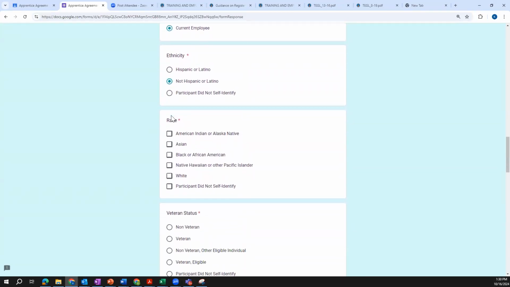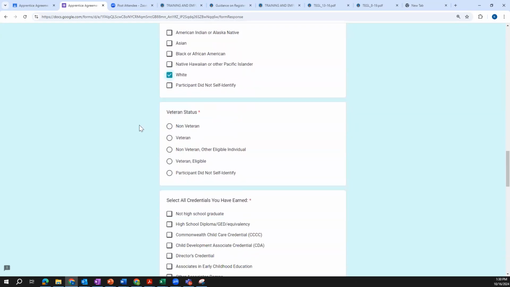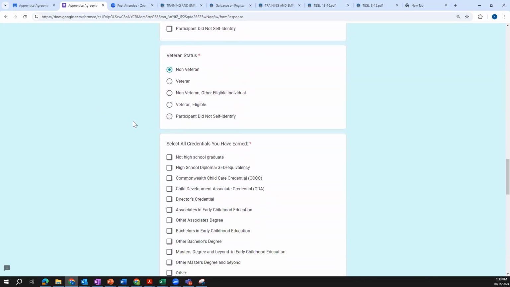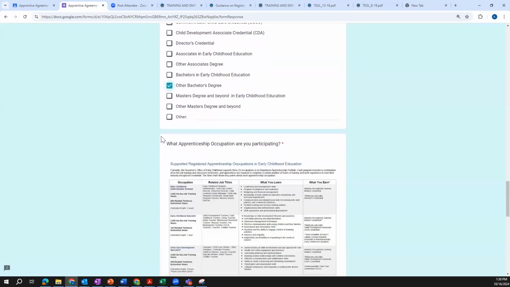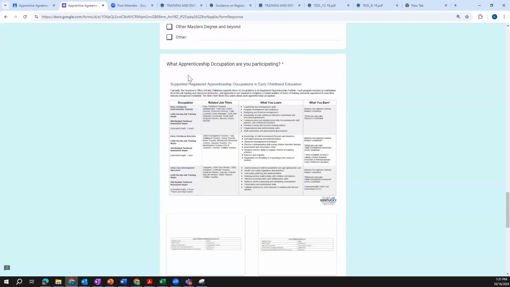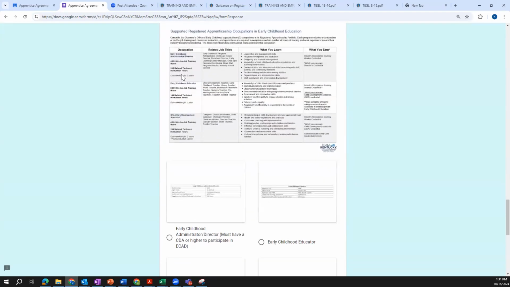Ethnicity, race, veteran status, and then you can select all the credentials that you have earned here. I have other bachelor's degree. What apprenticeship opportunity are you participating?